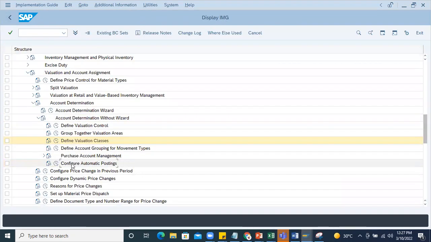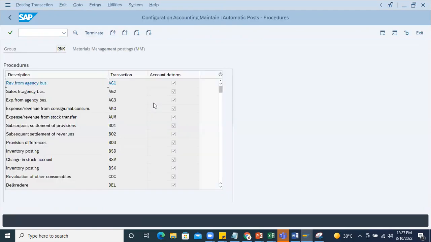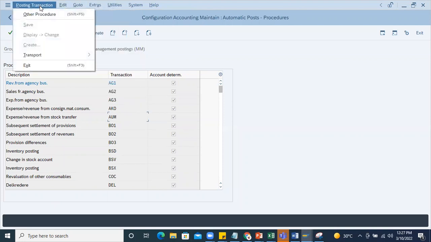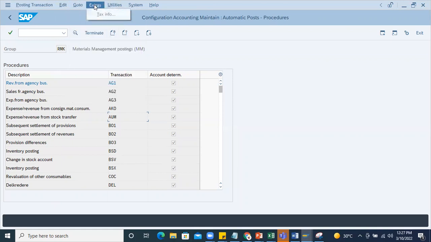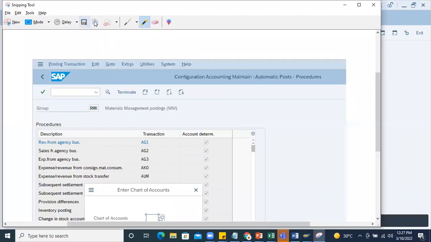Now, after checking all these things, where should you get in? These are all done. You have to go to configure automatic posting, because define account grouping for movement types is not required. Get into configure automatic posting. Cancel it. Get into this account assignment. Here you should type Control F. I should get into INT, so here I should pass the INT configuration procedure.